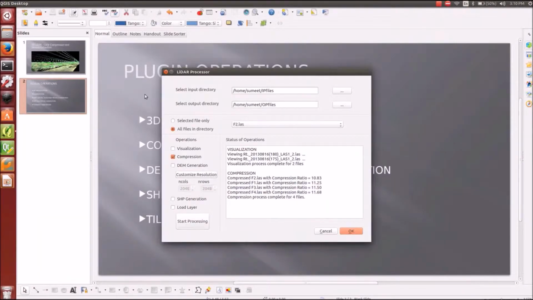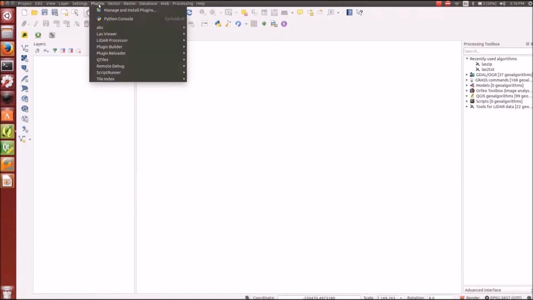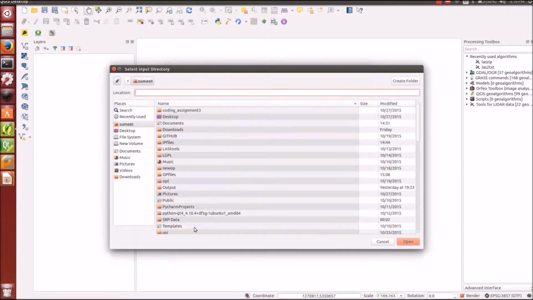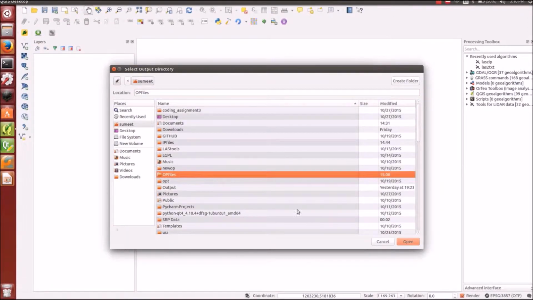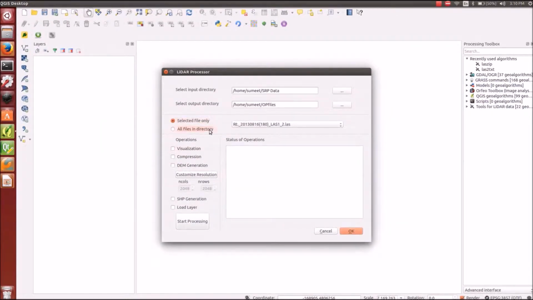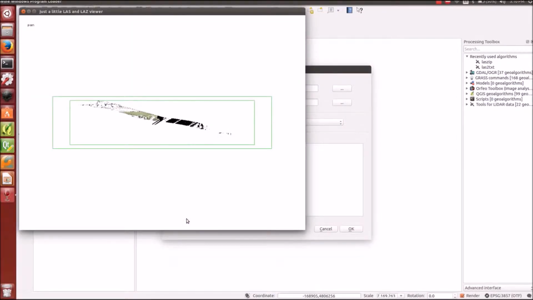Now we'll open QGIS and execute our plugin. The name of the plugin is LiDAR Processor. So first of all, we'll select the input and output directory. We can perform all the operations on a single file or all the files in a directory. These two LAS files are present in the input directory. We select the visualization operation and press the start processing button.